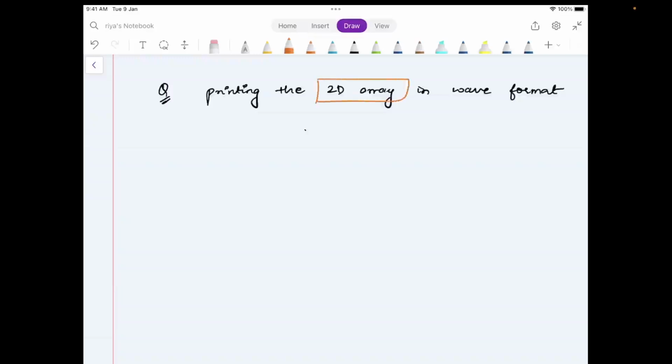Assume that the questions we are now going to solve are not going to be jagged arrays. If I say a 2D array, it will either be a square matrix or a rectangular matrix. It's not going to be jagged. The questions that we will solve will focus on square or rectangular 2D arrays only.